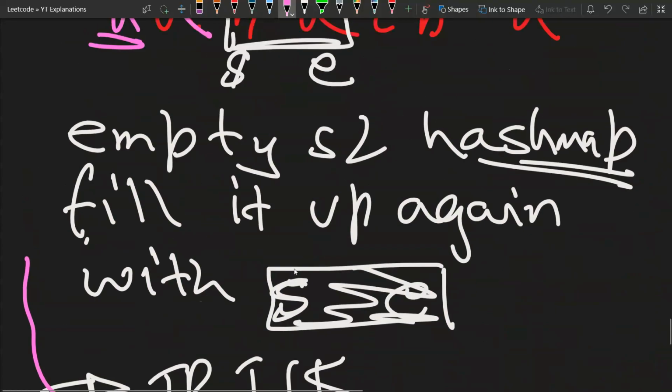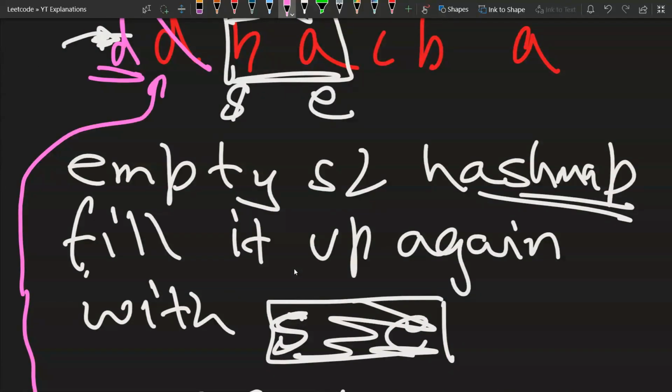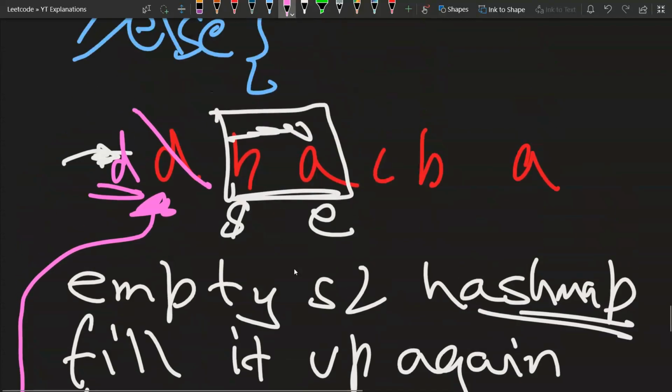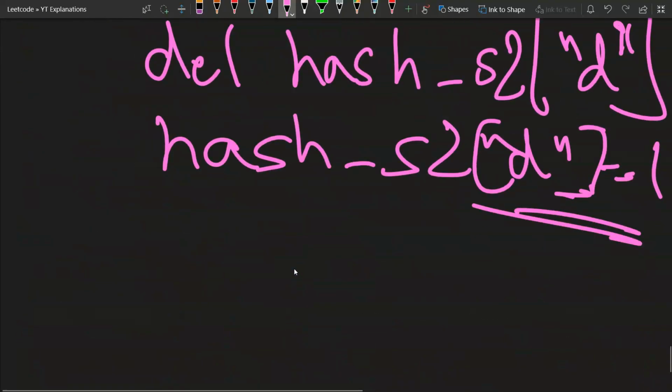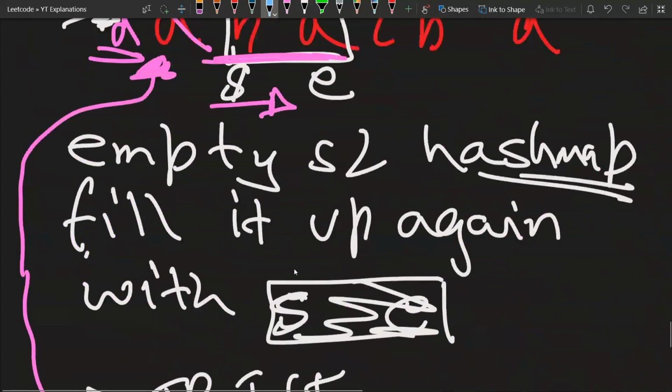Which essentially is the same as saying that instead of using another hash map or emptying the hash map and using it for the second window, we slide our start front and we delete d from our hash map. So now the hash map becomes valid for this b and a. Okay, so now we do the same thing.